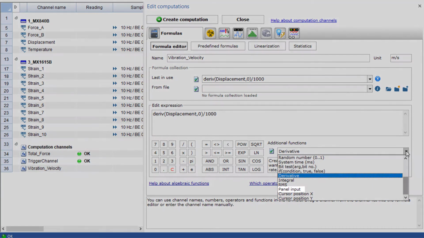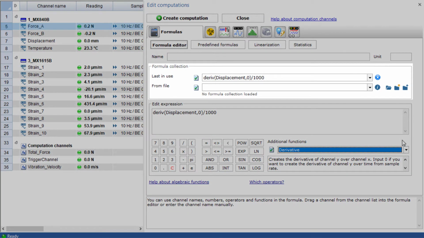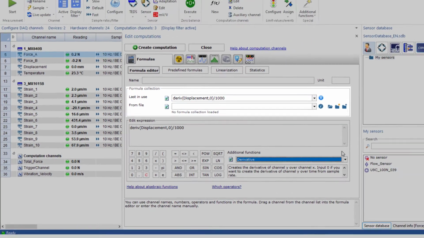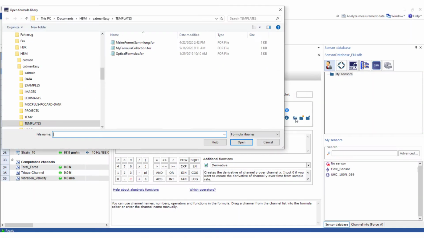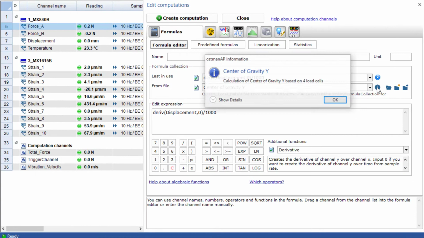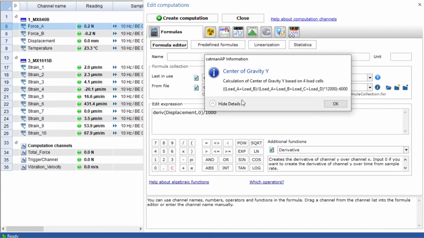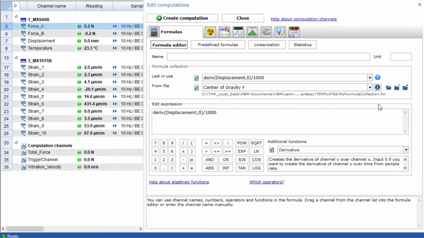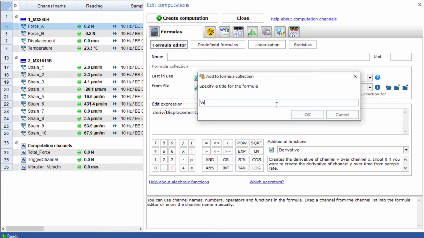With the panel input, you can optimize a computation using an input object in the visualization. You can also use a cursor position as the basis for a computation. The formula database allows for easy access to and reuse of predefined formulas. I'll now load a formula collection. Select a formula, display its details, and you can use the formula immediately. I'll now add my last calculation to the formula database, assign a name, and add a short description.